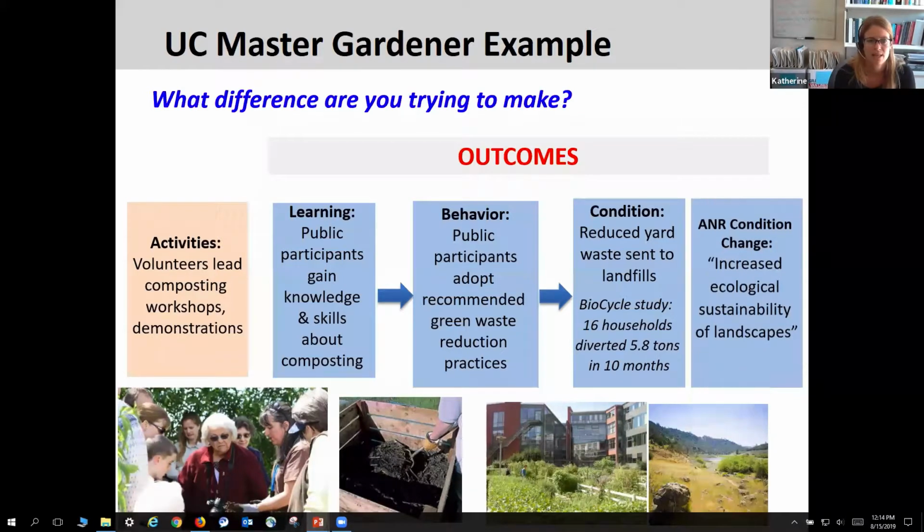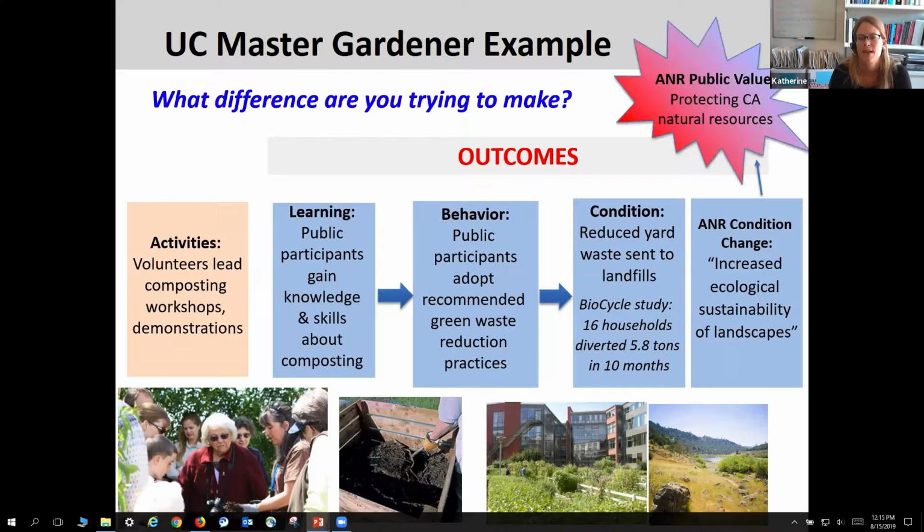So how does that connect to our condition changes? Well, we know research also shows that there's a lot of air quality concerns with all the trucks going back and forth to landfills. So we can say that by diverting green waste from the landfills, it can improve air quality and it can increase ecological sustainability of the landscapes. And that then falls under our broader public value statement of protecting California's natural resources.